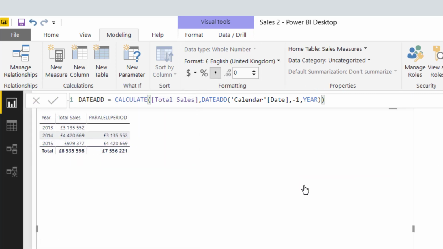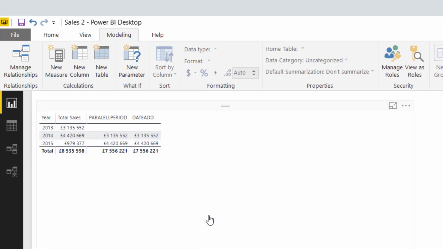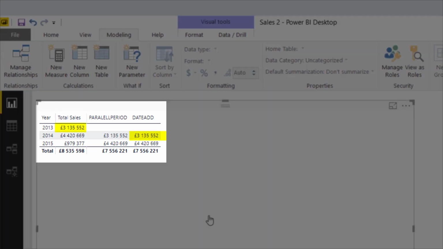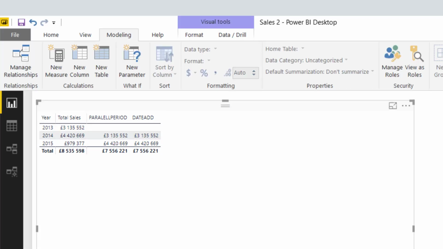Great, so let's add DATEADD to our canvas. And it looks like it's doing basically the same thing as PARALLELPERIOD. Yes, so it's returned the value for the previous year from 2013 and 2014 respectively.